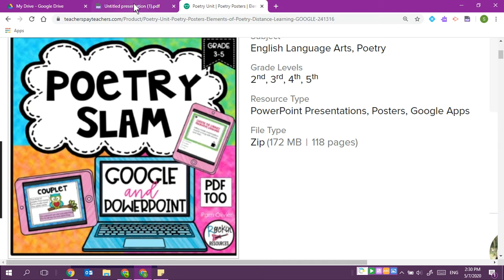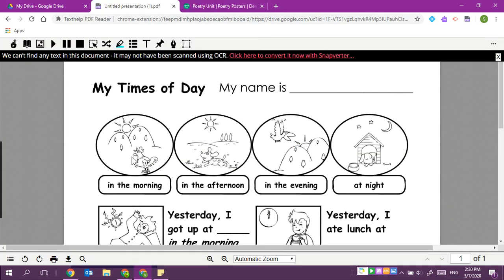So what I want to do now is talk about when we get an inaccessible document from a computer perspective. So here we have a document that I downloaded from the internet. And when I open it in the Texthelp PDF Reader, I get this message. And it says, we can't find any text in this document. It may not have been scanned using OCR. So let's talk about what that means.